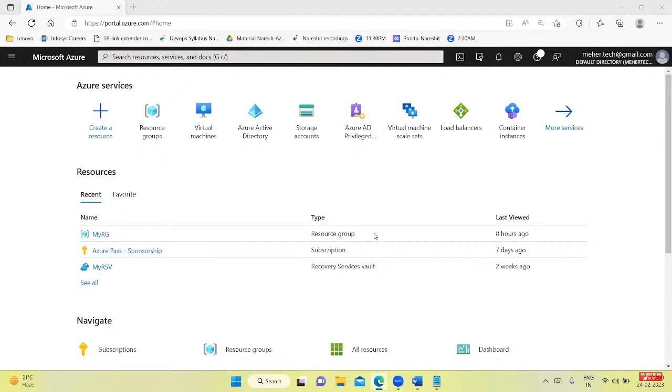Yes, Badrinath, you are correct. For multiple directories, we should have multiple subscriptions. That's true. No, no, Dilip, that won't lock your new credit card. It will give you an option to create an Azure free trial account. Just try it once.